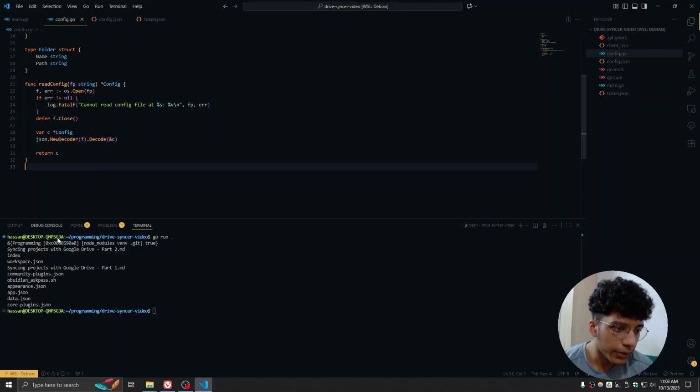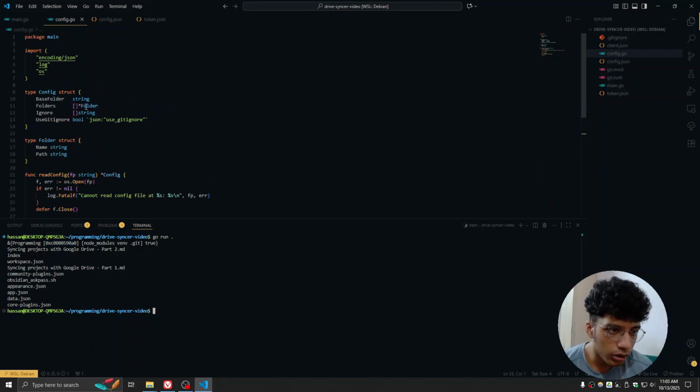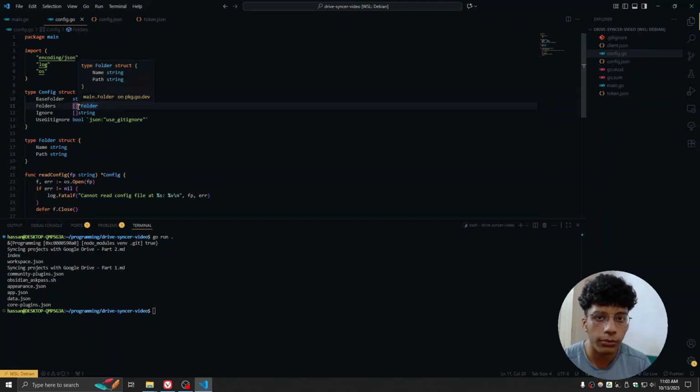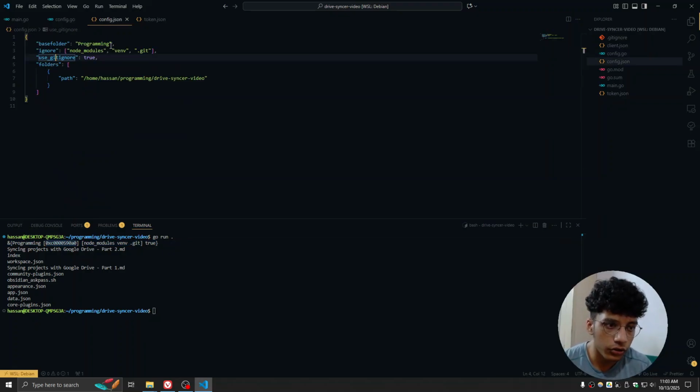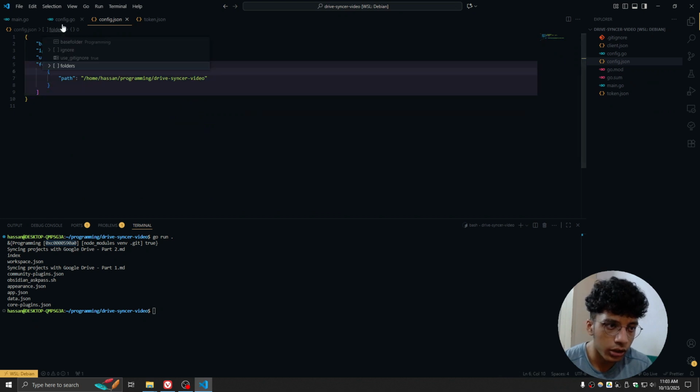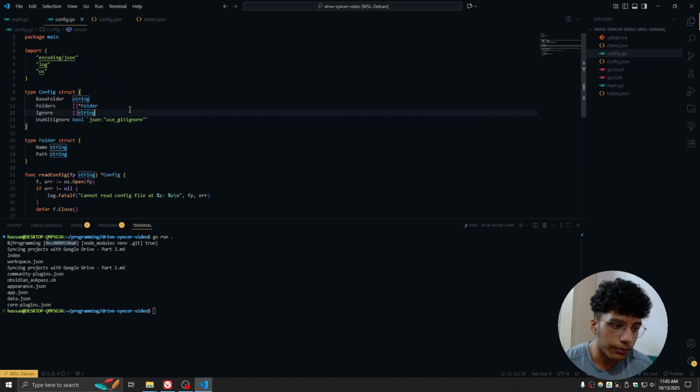Okay, awesome. By the way, this memory address you see over here, this is just the folder list. Since this is a list of pointers, and pointers are just memory addresses in Go, that's what it printed over here. But this is a list of folders, right? This is the first folder that we added over here. So just keep that in mind. But yeah, this works. We can read our config.